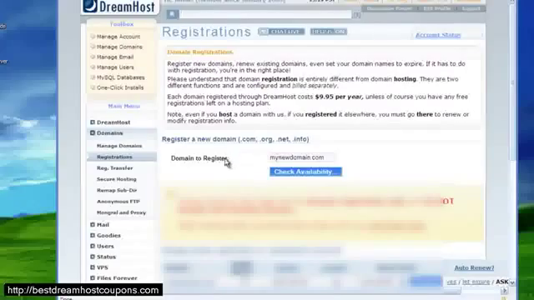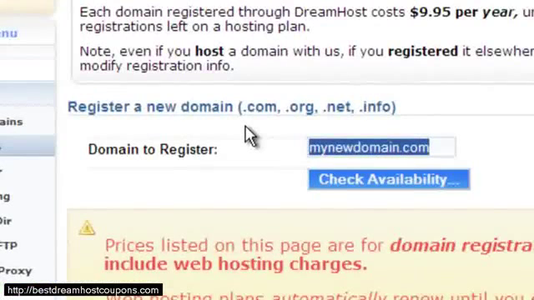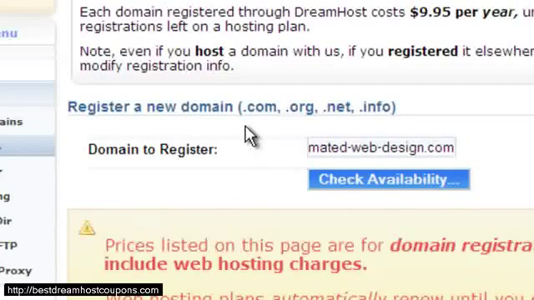You can read the instructions right here. But essentially what you're going to do first is check the availability of the domain that you would like to purchase or register. So for this particular website, I'm going to use the name automatedwebdesign.com. And you just want to double check that spelling, because you don't get to change it after you really get into the registration process. So check availability.